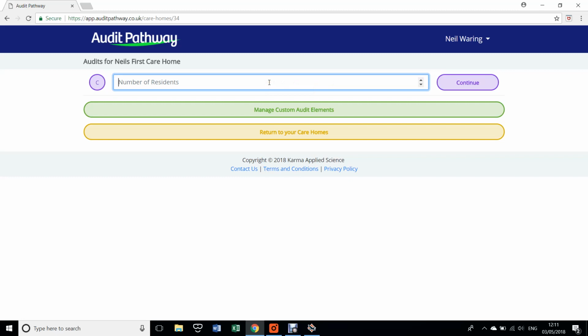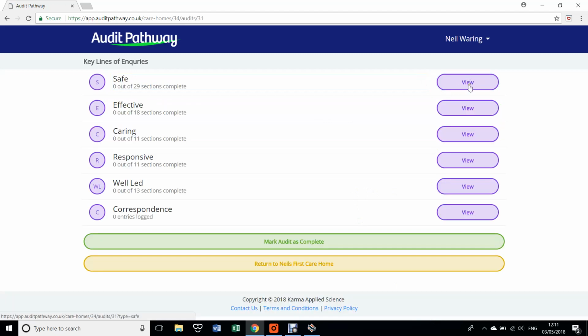Now it's asking me for the number of residents. Now this is the number of residents actually in your care home right now, not your registered beds. What we're trying to do is establish how your resident workload is compared to your auditing system. So I'm going to say that in my care home I have got 20 residents straight off my register. So continue. And now it's built my audit page based on the key lines of inquiry. So following CQC, safe, effective, caring, responsive, well-led, and we also have correspondence. I'll come on to that in a second.